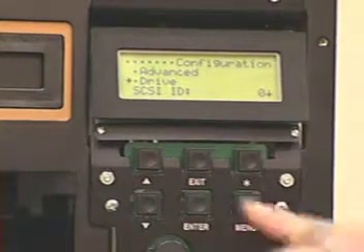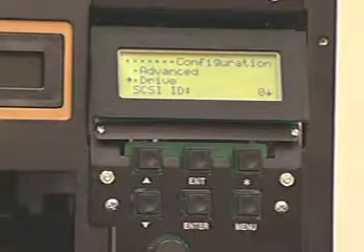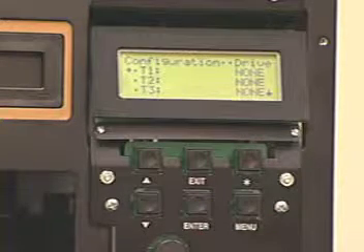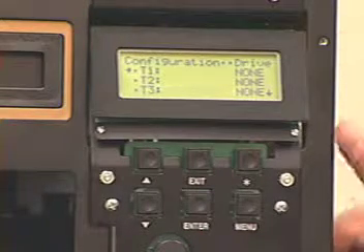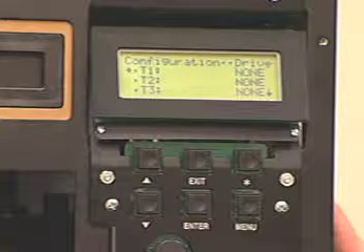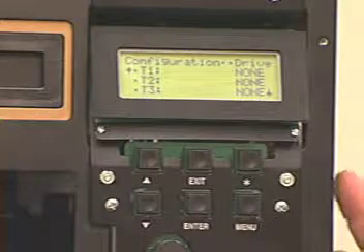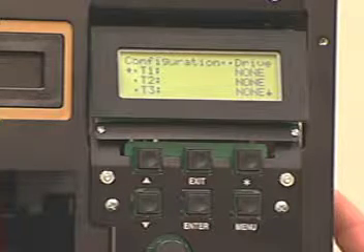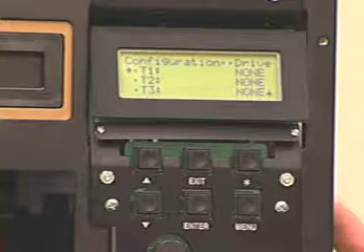Under Drive, you'll notice there's a big dot next to it. That means there's submenus underneath it. And if I hit Enter, you will notice we come up with our various tape drives here. Right now, because we disassembled the library and we put it back together, it doesn't know what drives are in here. So here's where we start changing things.